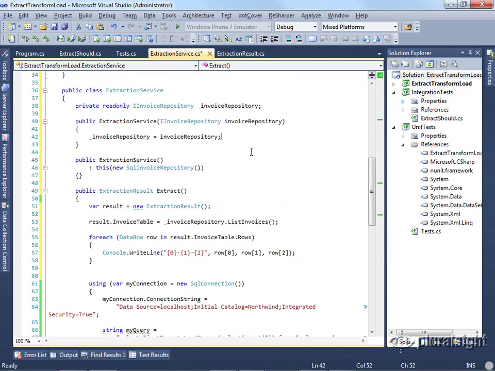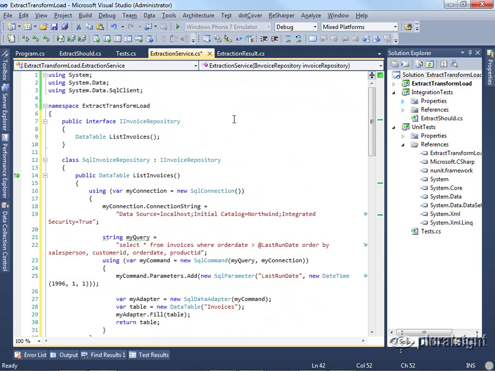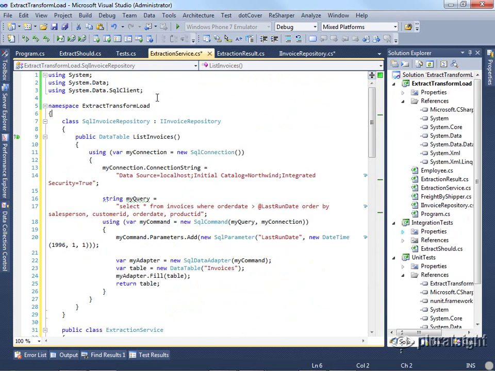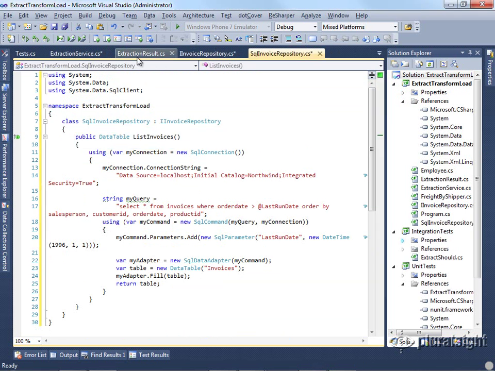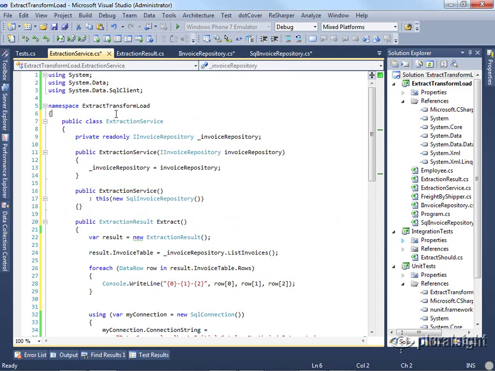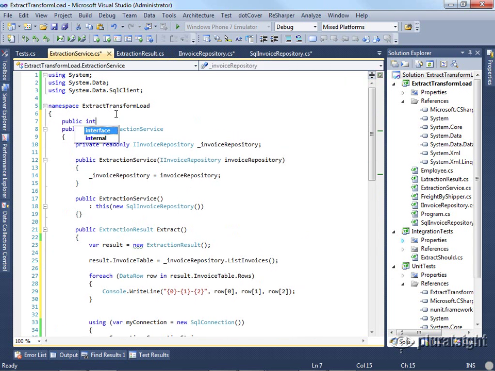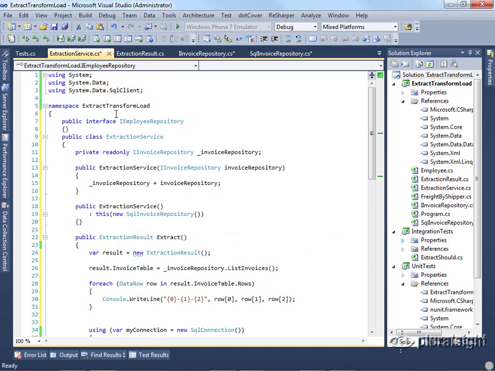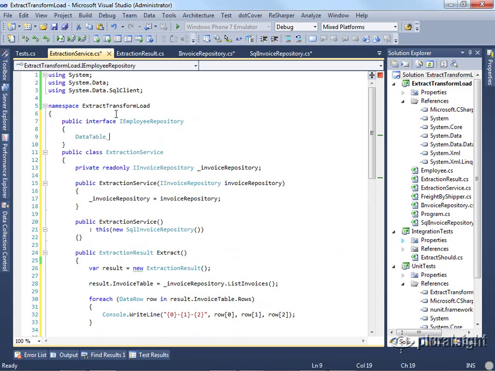Next, we want to do the same thing with the employees. So let's get these out of our file. We'll move this to another file, come back to our service, move this to another file, come back to our service, create our new interface for employees. So we have a public interface iEmployee repository. And it'll have a data table for list employees.